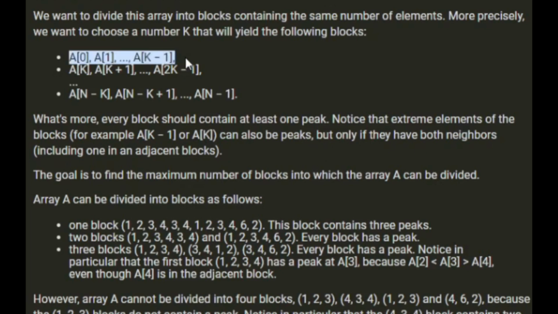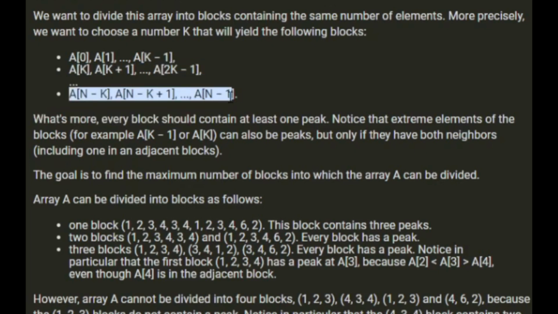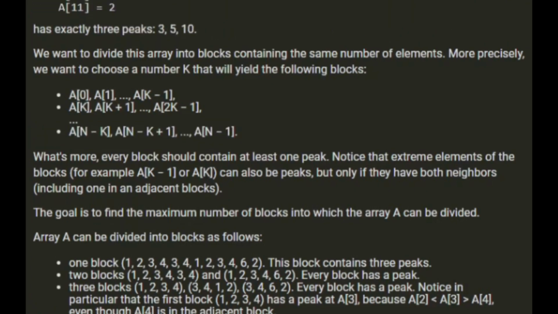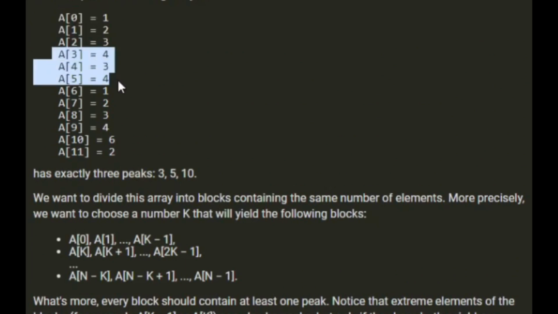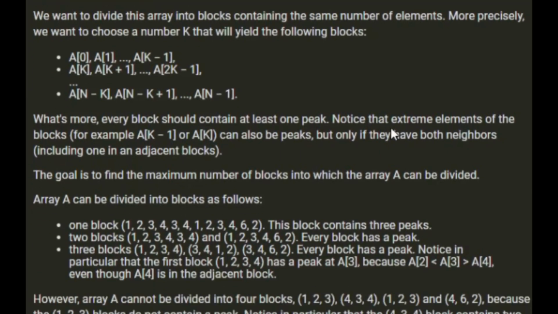Right, okay, so that's one block. It goes from A[0] to A[K minus 1]. The next block goes from A[K] to A[2K minus 1]. And that's the final block. So K is the length. So if K was 3, that'd be the first block, that'd be the second, that'd be the third, that'd be the fourth. Okay, notice the extreme elements of blocks can also be peaks, but only if they have both neighbours.